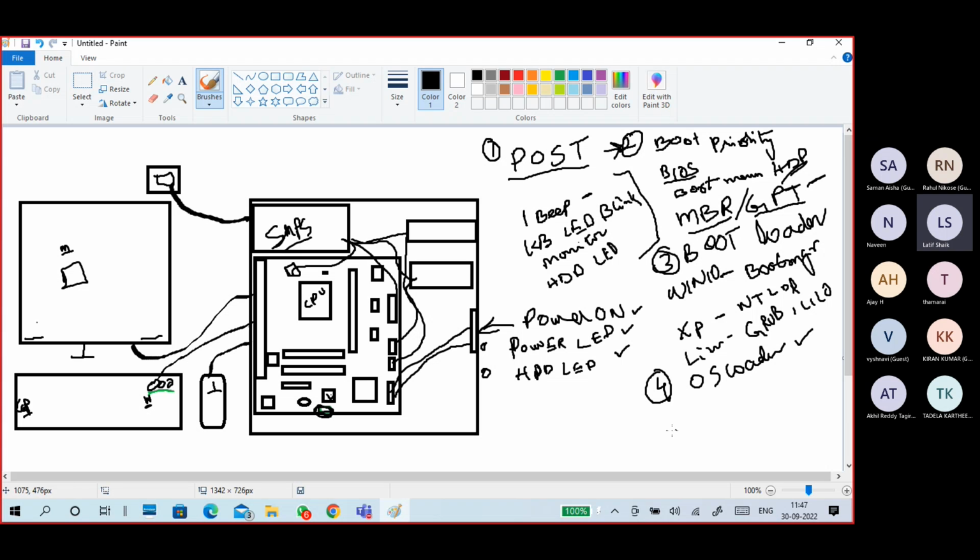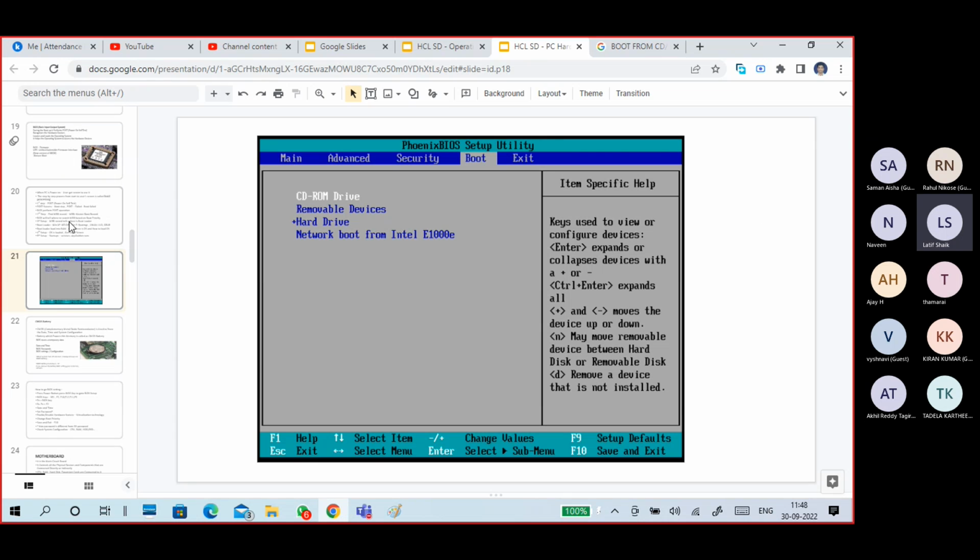Once the OS is loaded, what is the fifth step? You'll get a login screen. So you will log in once, then you'll get your services and background applications. Everything will run. So this is boot processing. Actually, we can tell it in a much simpler way, guys.